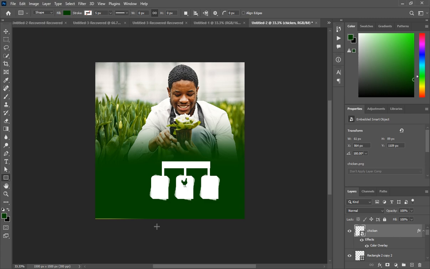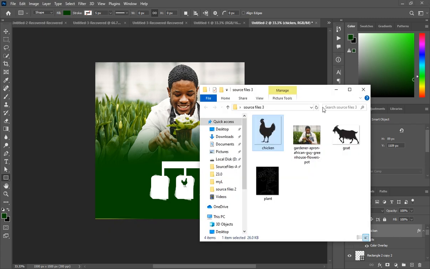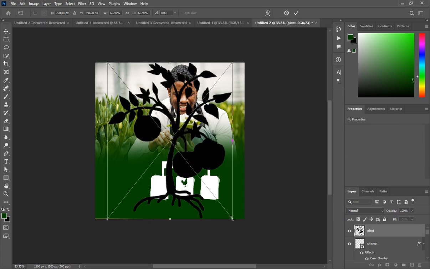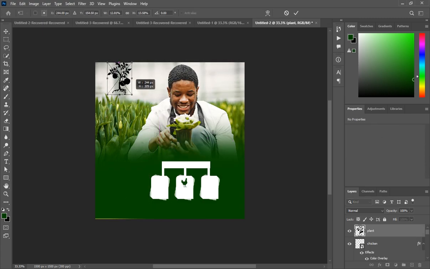All right, go back to the source files, bring in the plant. Yes, decrease the size as usual.